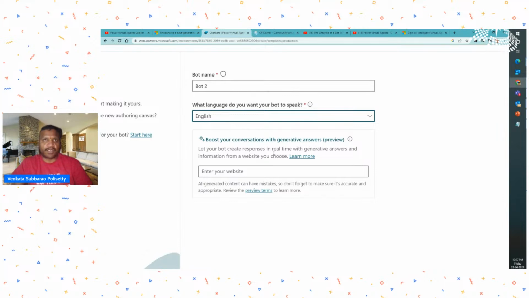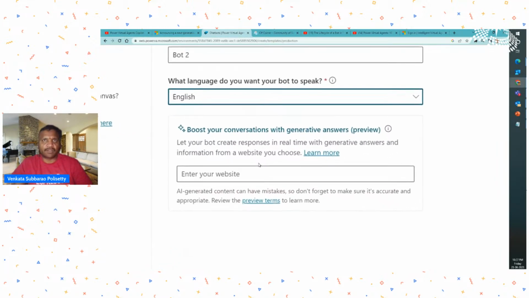That means let your bot create responses in real time with generative answers and information. So this is a preview example, right? This is one of the latest features where AI generated content will be given, and it is preview in nature. So this will be shown in that particular session.